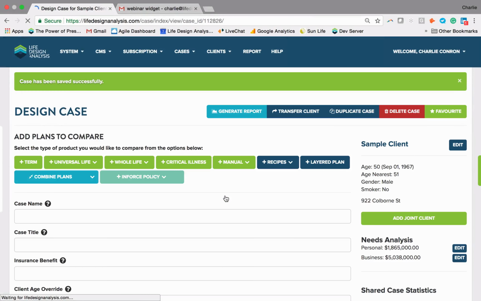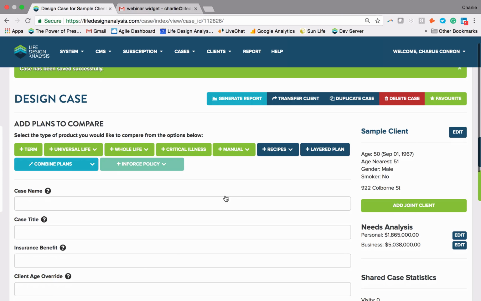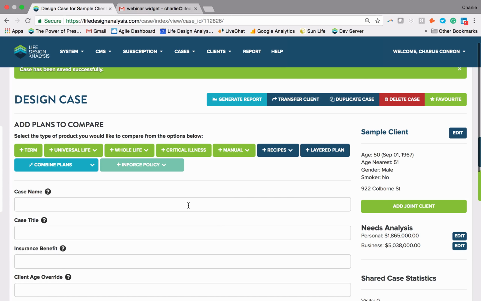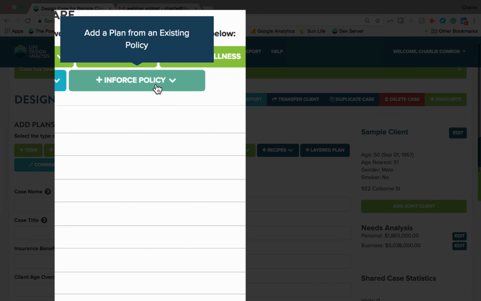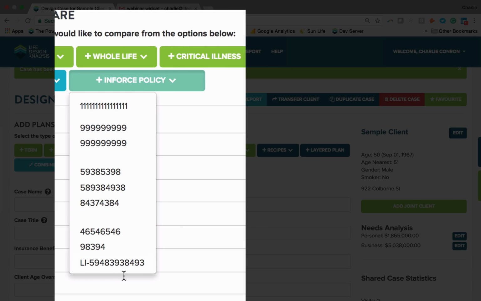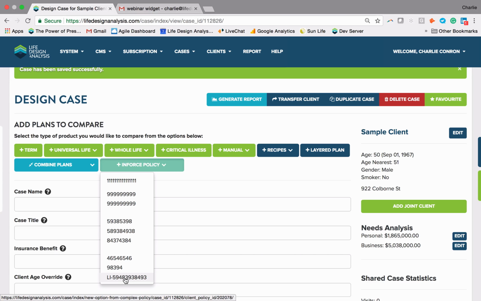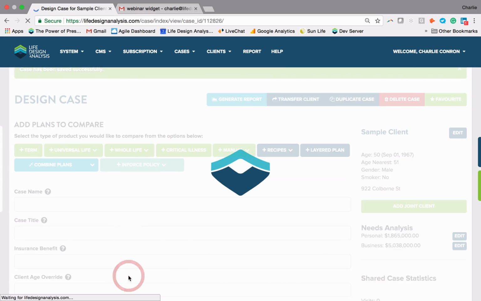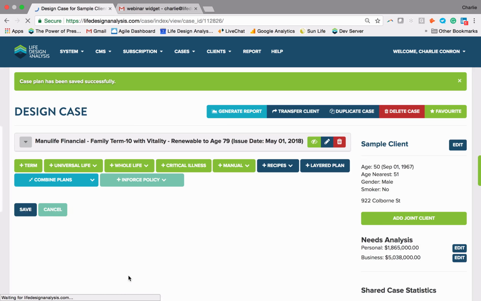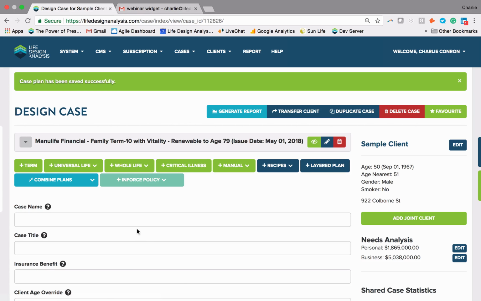Well, in that case, again, we're going to go into LDA and say we want to create a new case. Now, to leverage any of the policies tied to this particular client, all we have to do is select a plus in force. And again, we marked this one as LI 59483938. So all we had to do is select that, and the entire renewal schedule for this particular product comes in there.